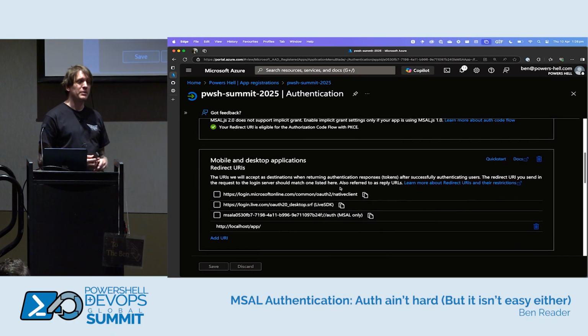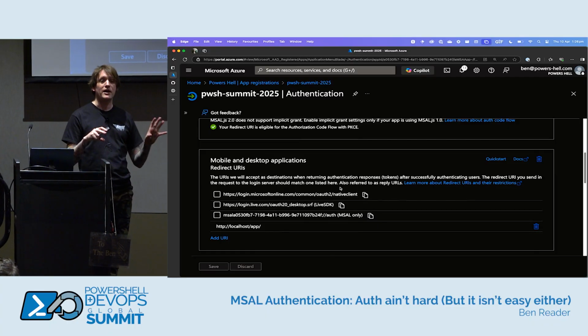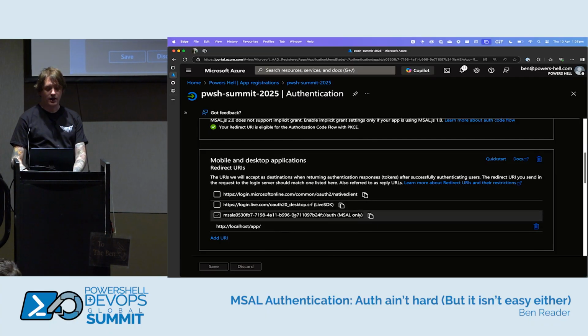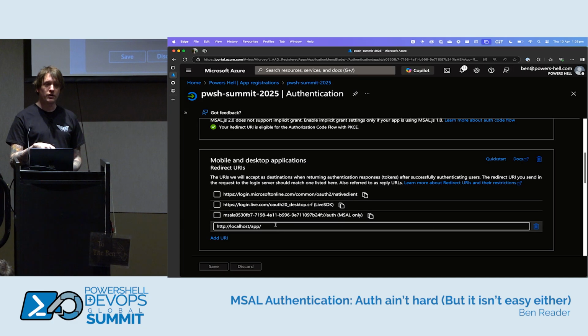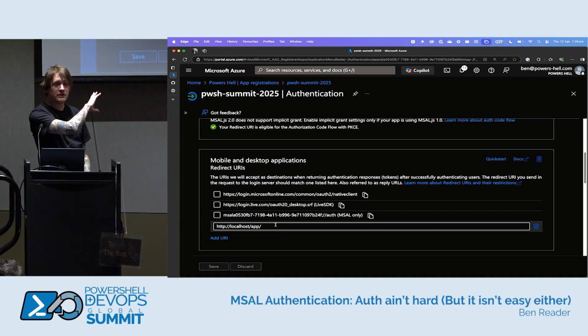The mobile and desktop applications is what we use for command line things. So the solution is to add localhost/app. The important thing to note is I don't have the port number there. The port number is considered a wildcard value in authentication. They understand, especially if you're using the word localhost, that you're working in a development environment, and that port number is going to change all the time. So it's not part of the authentication flow. This only works for localhost, but this is how you get around that. This is very important. It took me a little while to figure that out.